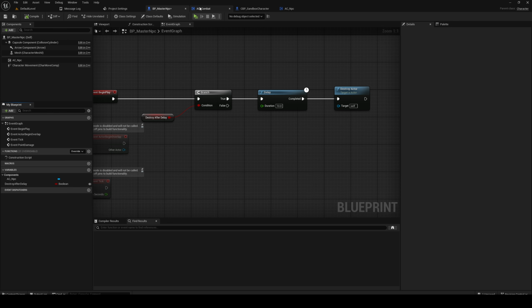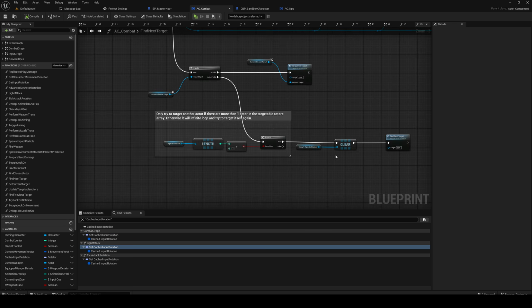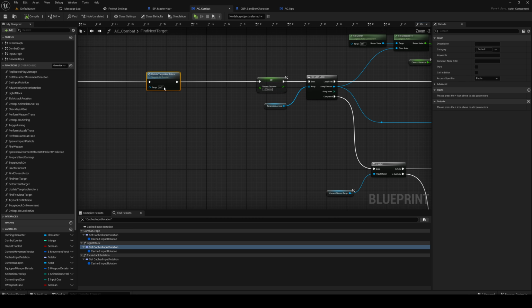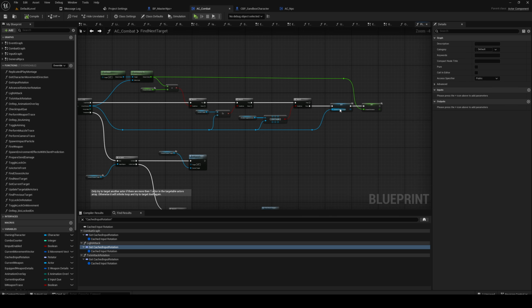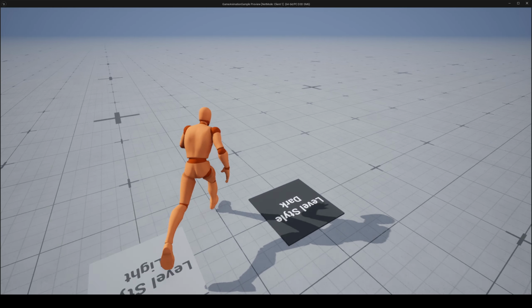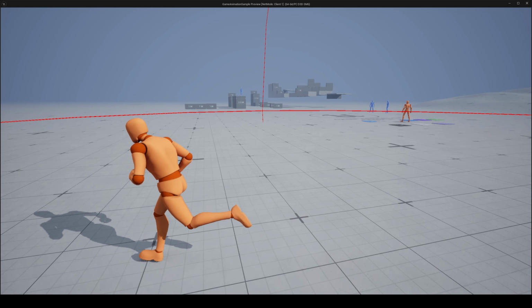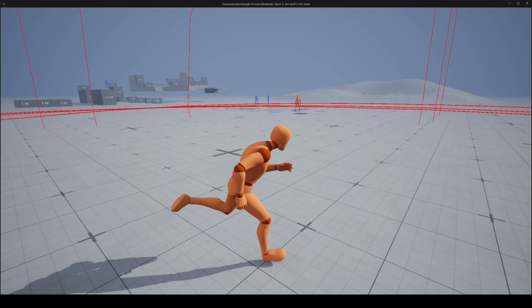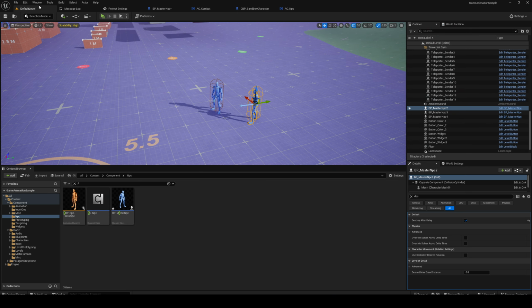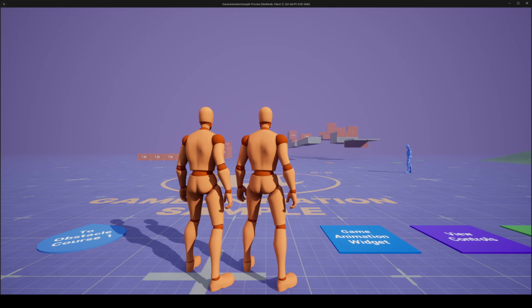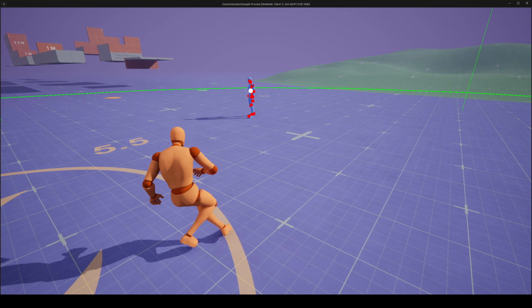That's fine. And then what happens if there's no targets? Then we should exit the lock on. So let's see how this goes. Find next target. What happens if there are no targets? That's what I want to find out. Let's go away here. So if there are no targets, nothing happens. So maybe it's fine, actually. I'm gonna delete this, so we only have this. Let's see what happens.